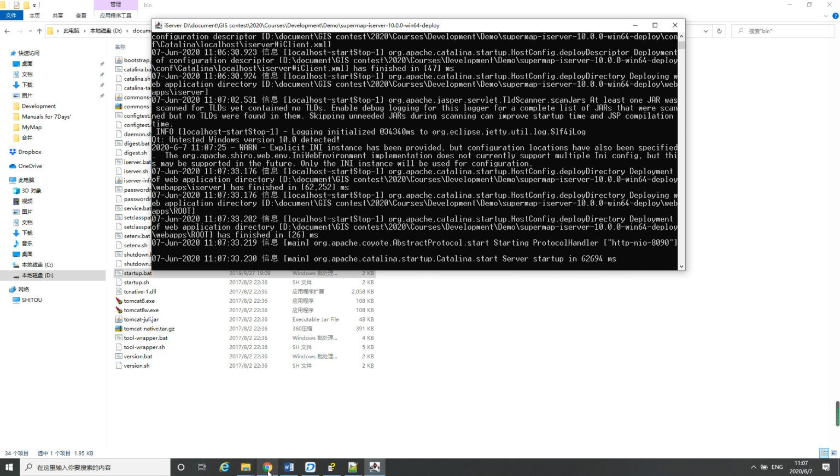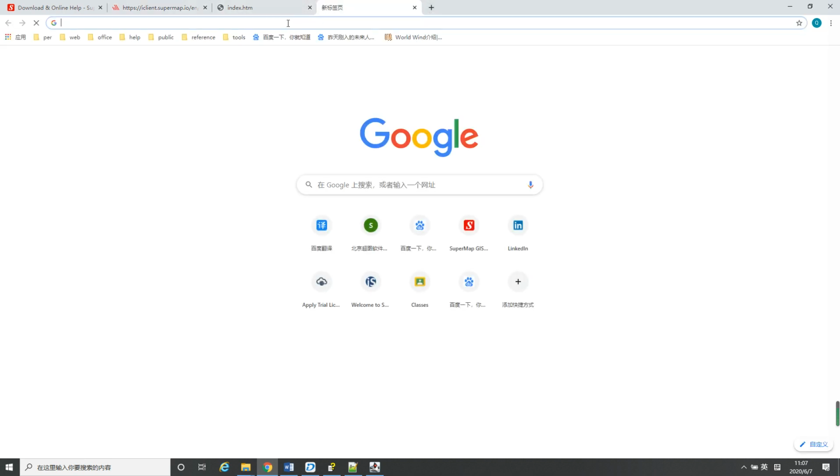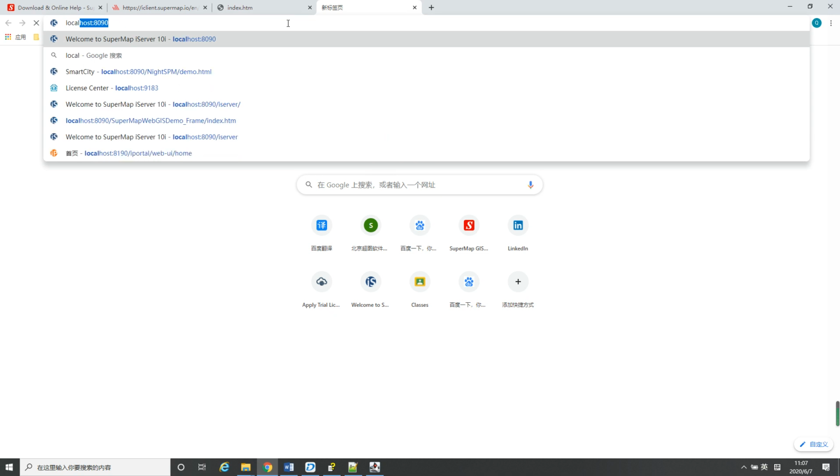So here we are going to the browser. We use Google, and here we open a new tab and input localhost 8090.